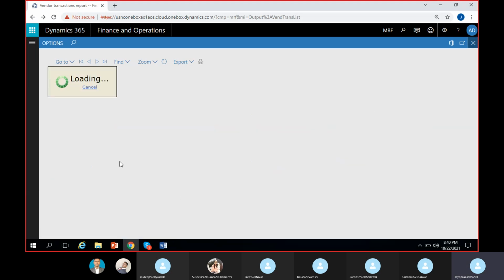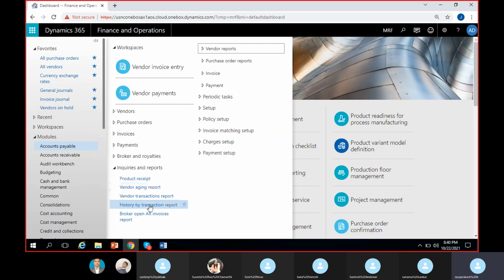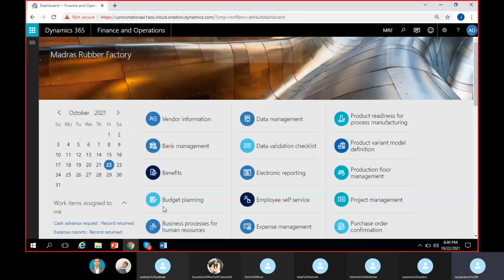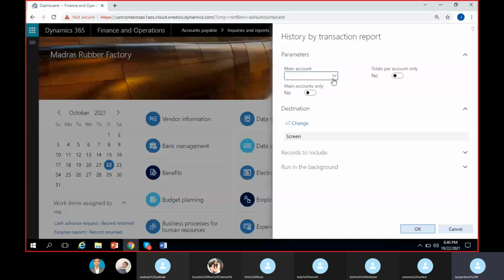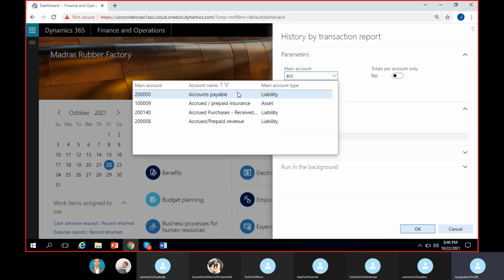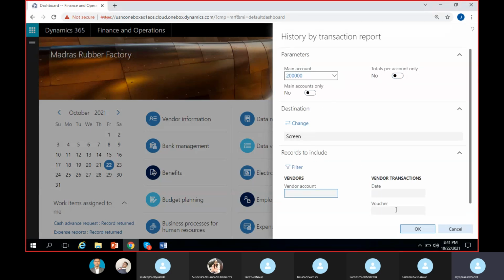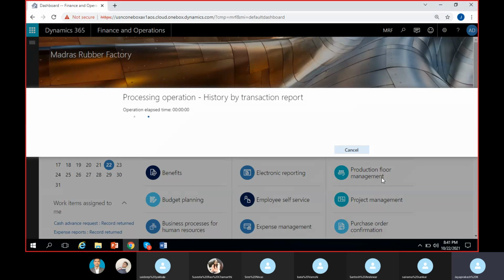And other than this, we have another report called history by transaction report. It will be a very big report. Generally, this report shows up according to the main account. You can select any main account. Accounts payable account, if I would select. Not main accounts only, totals per account only, no. Records to include, no. I just selected accounts payable account here and I'll run this report. Let's see what we have.